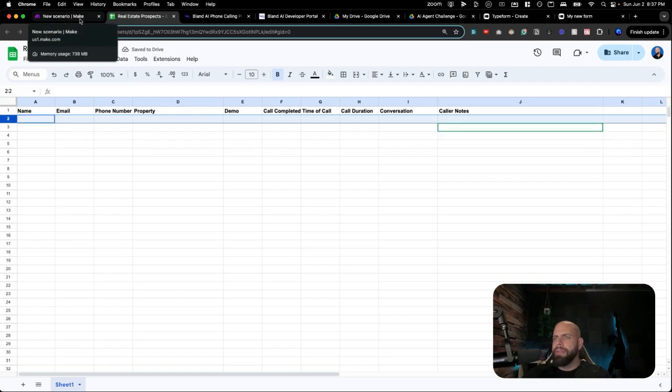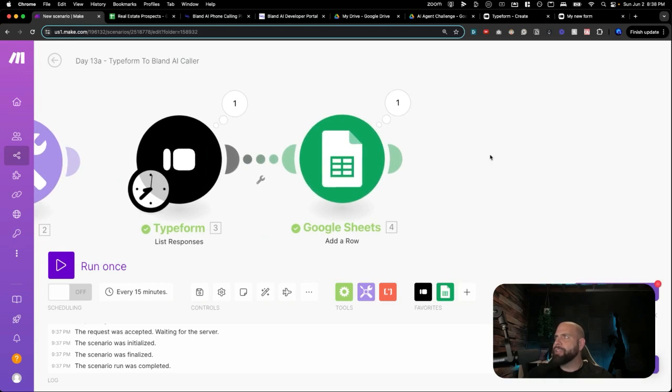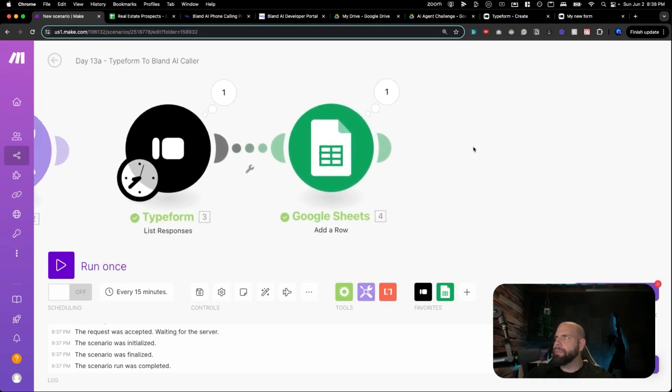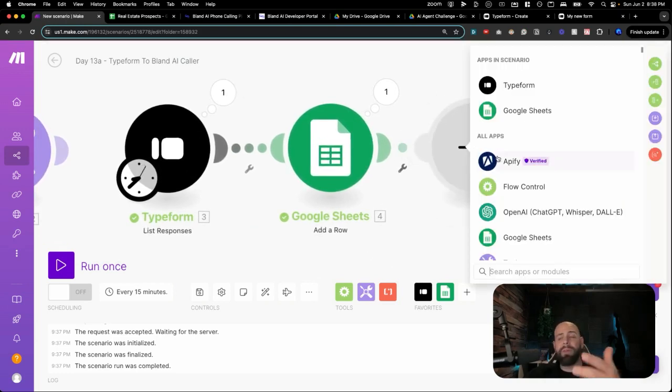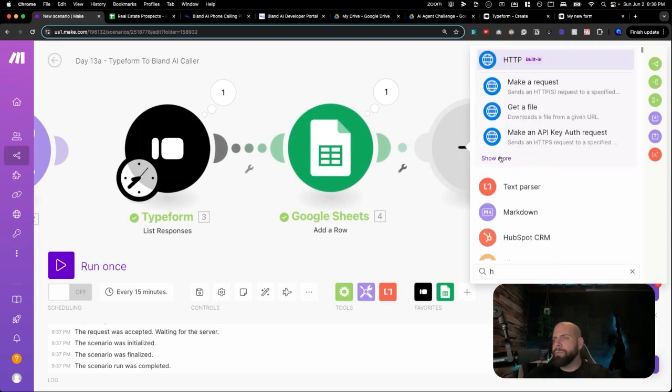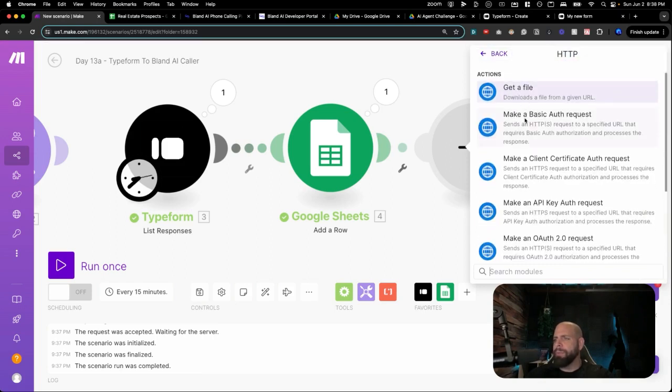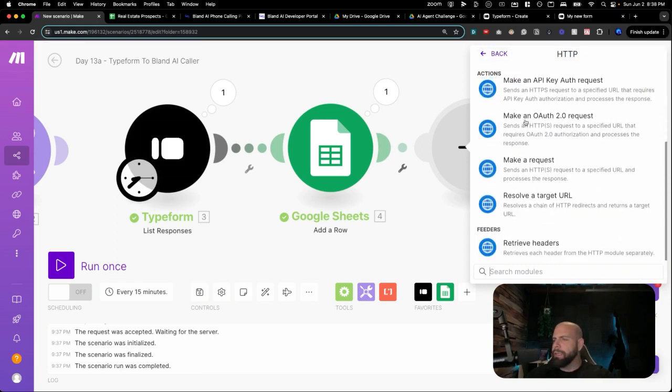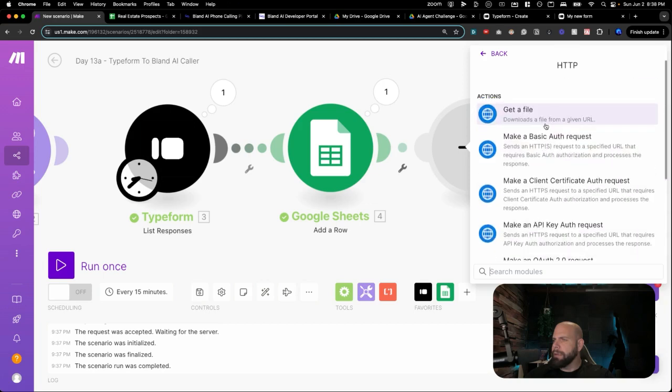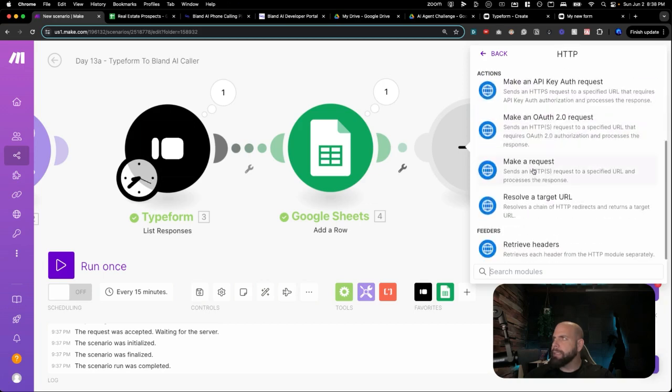All right. So the next piece here is we're going to want to hook up an HTTP request, which is the way that we're going to be able to plug in to Bland AI, which is one of the latest, greatest tools that are out there right now for being able to make these calls. So we're going to go down here. We can click on make a request.